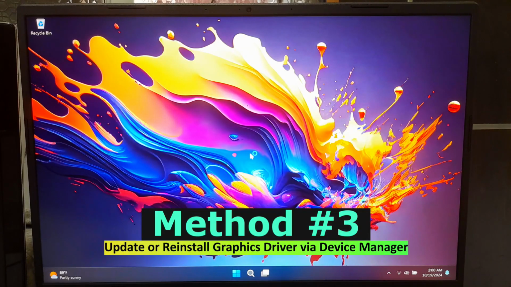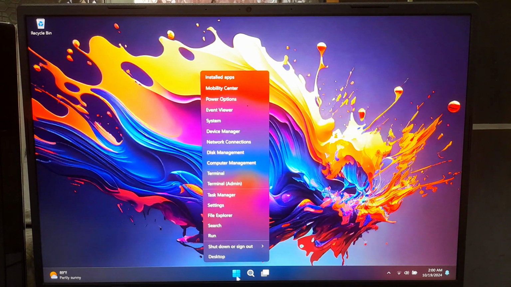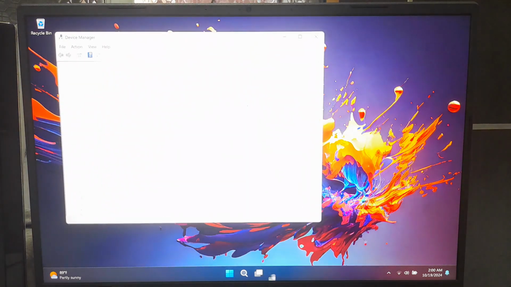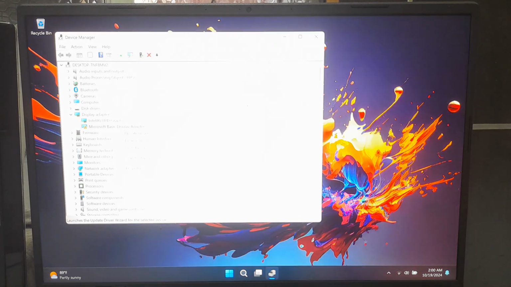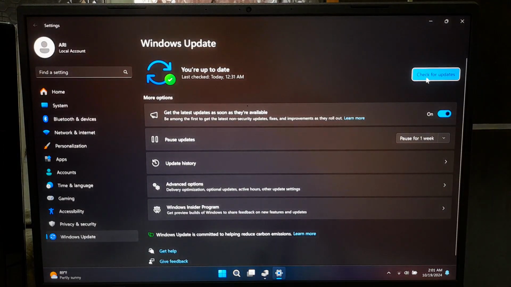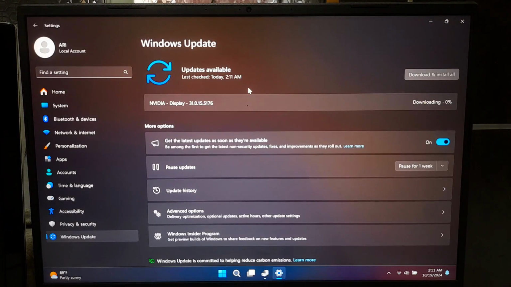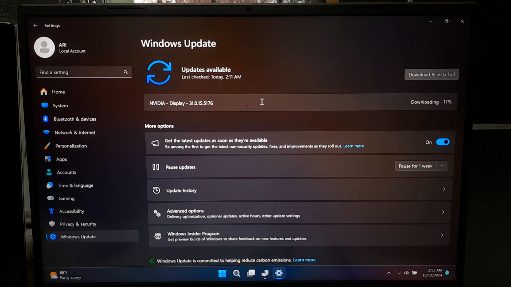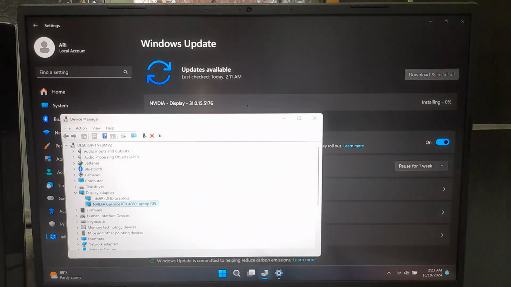If reinstalling doesn't solve the issue, you might want to update your graphics driver to the latest version. Here's how to do that using Device Manager. Again, right-click the Start button and select Device Manager. Find your graphics driver under Display adapters. Right-click it and select Update driver. Then, choose Search automatically for drivers. Windows will search for the latest driver version online and install it if available. This is a good way to make sure you have the most up-to-date version of your graphics driver.